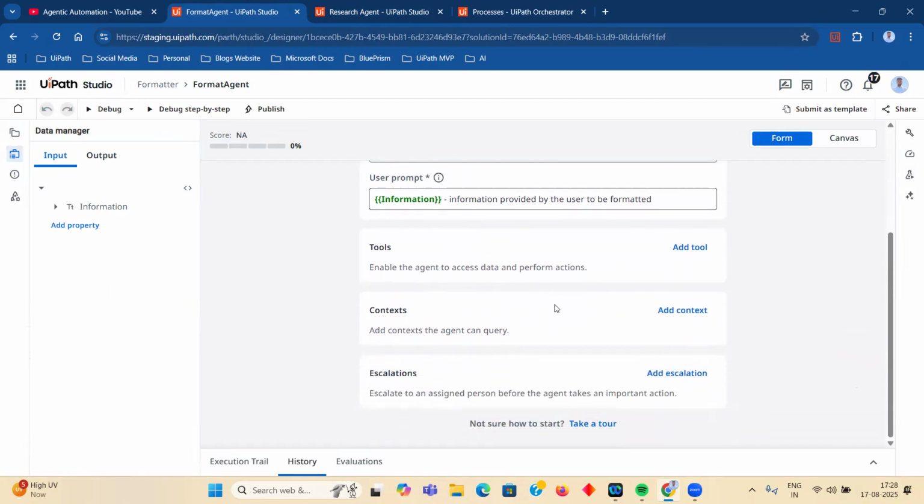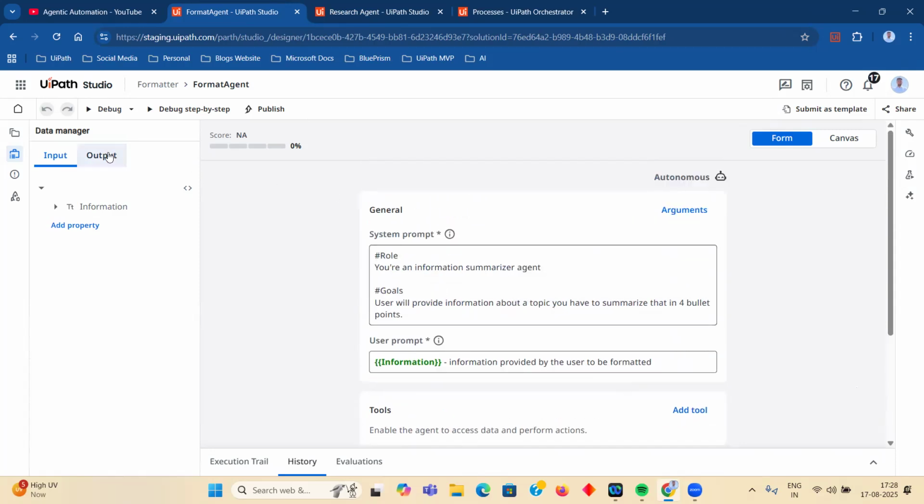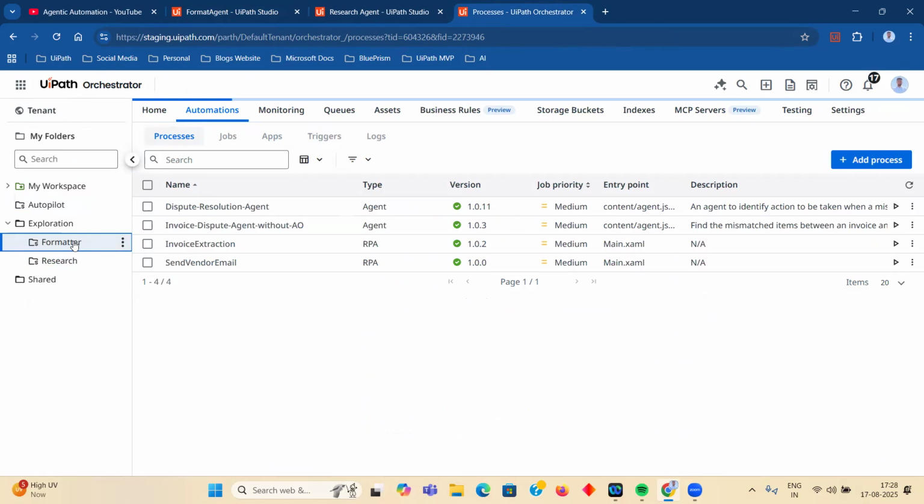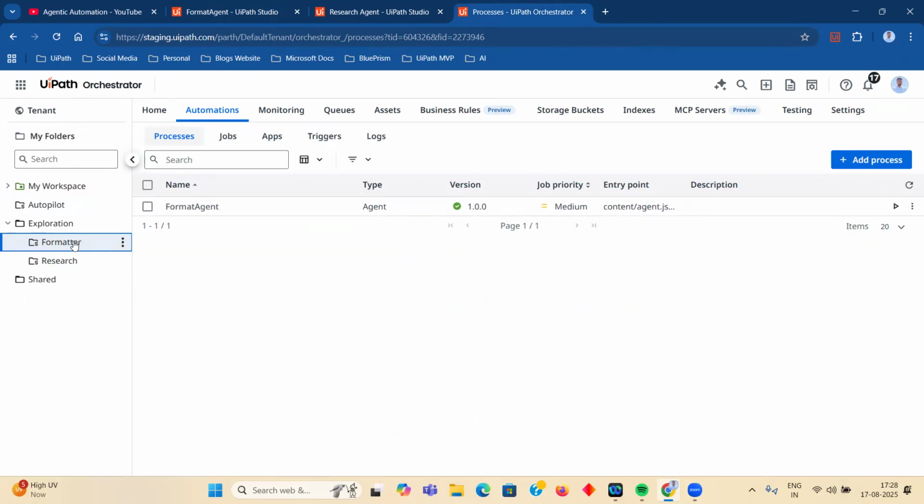The information is provided by the user. There are no tools, context or escalations I'm using over here because there is nothing needed. It's just the information and the output that we are going to use. Once this is built, I have published it and deployed it in my exploration folder. So as a solution, my agent is available over here. That is the format agent.